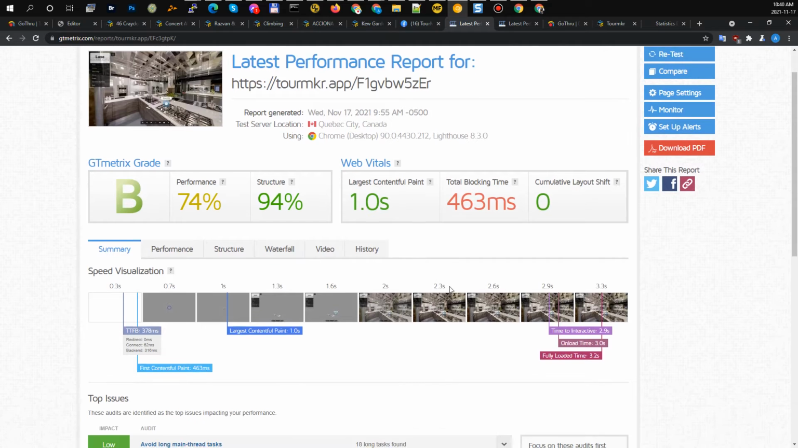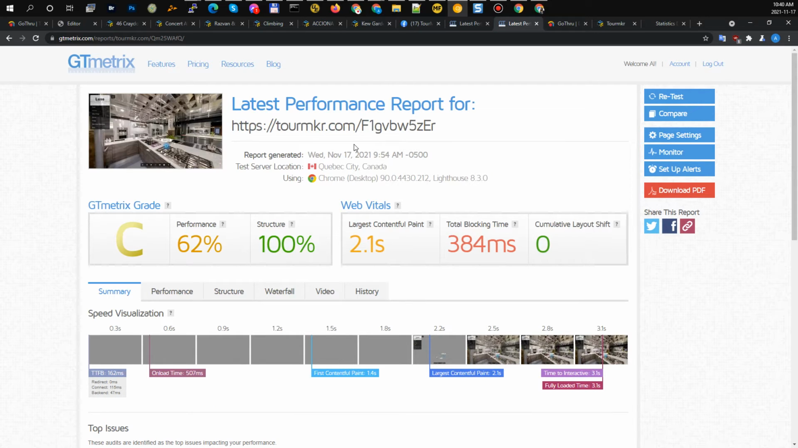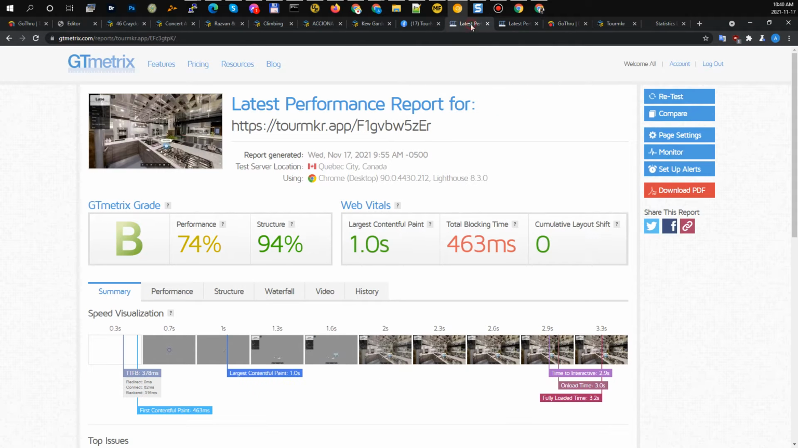And so this is the score of the new version, and this is the score of the old version. So you see the first paint used to be after 2 seconds, and now the first paint is after 1.3 seconds. So that is a big improvement right there.